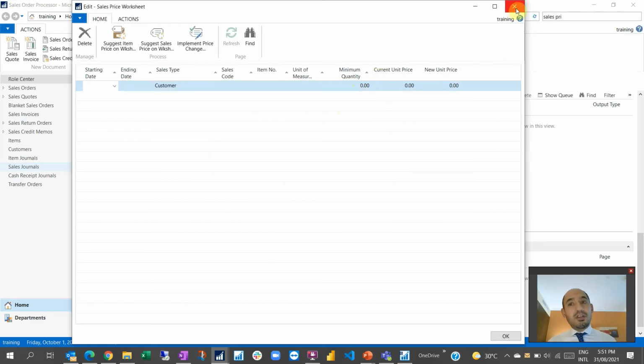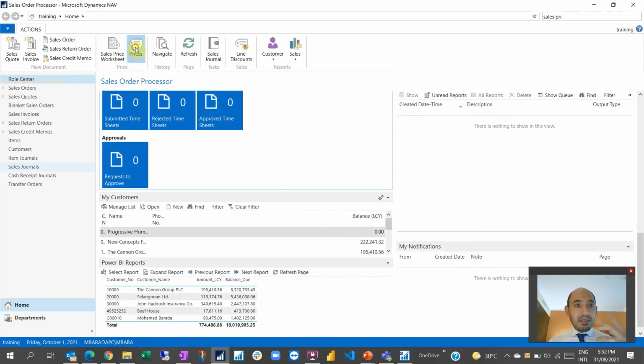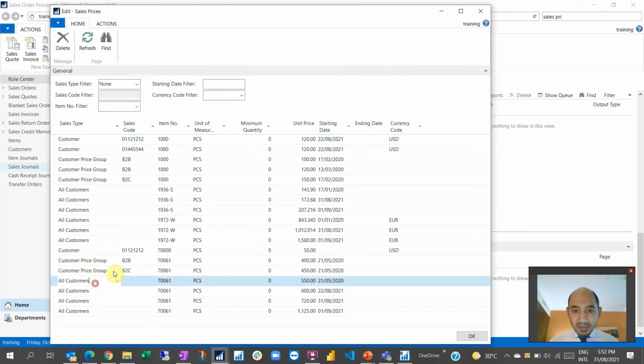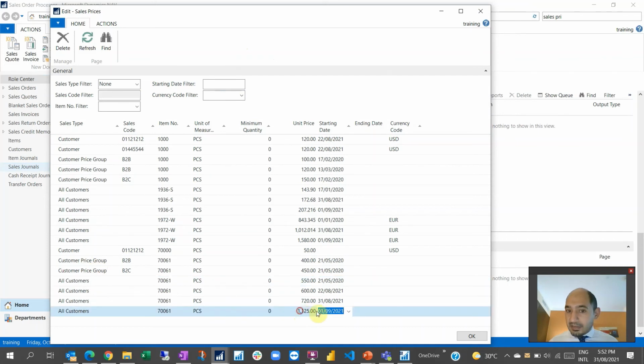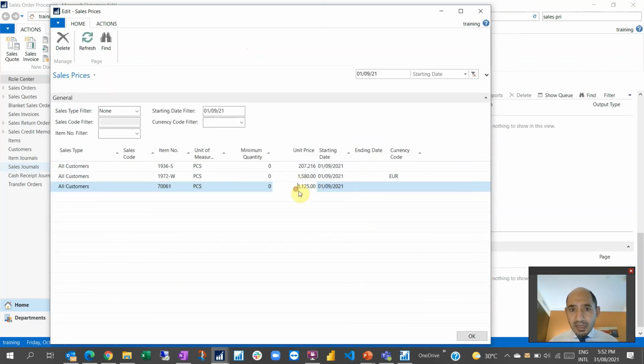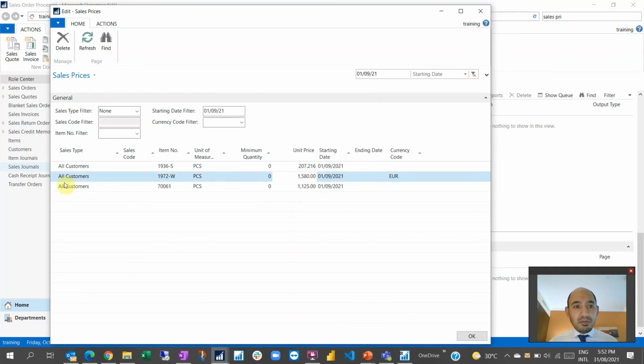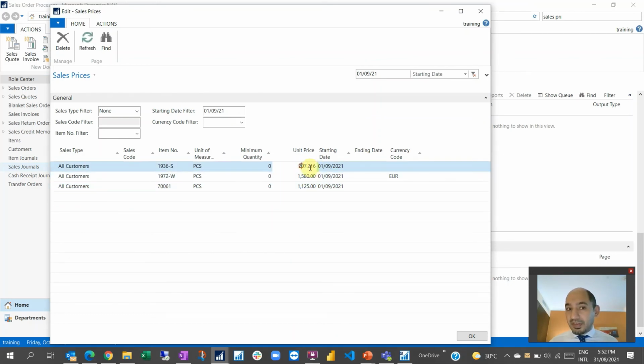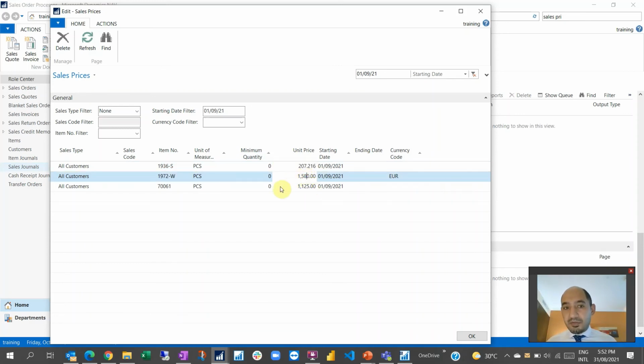If I want to double check that all these changes are really applied, I go to sales prices. I will filter this value. It will show me I have 1125 and 1580, the ones that I have implemented. This one was available before I created this, so there is no change for it. So it's 100% correct, and it's very easy to apply.